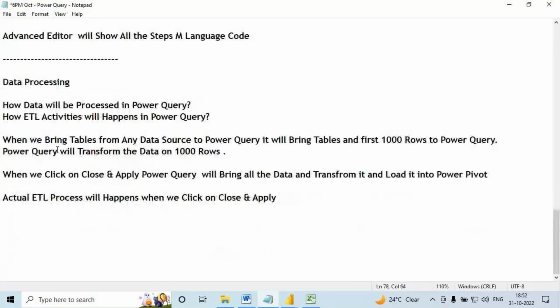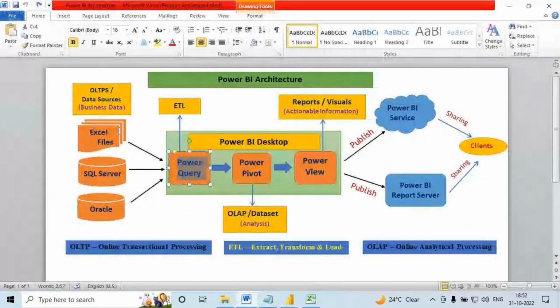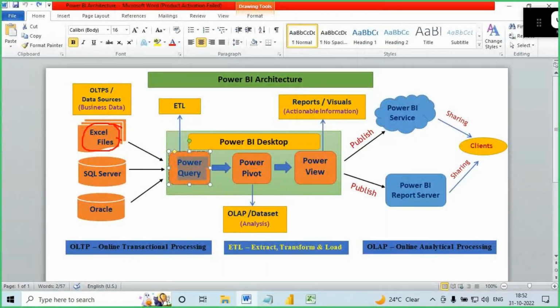The first point you need to remember is that when you connect to any data source and bring the tables to Power Query, it will bring the table and only the first 1,000 rows of it, guys. Let's say in Excel, I have a table called orders. The table has how many rows?